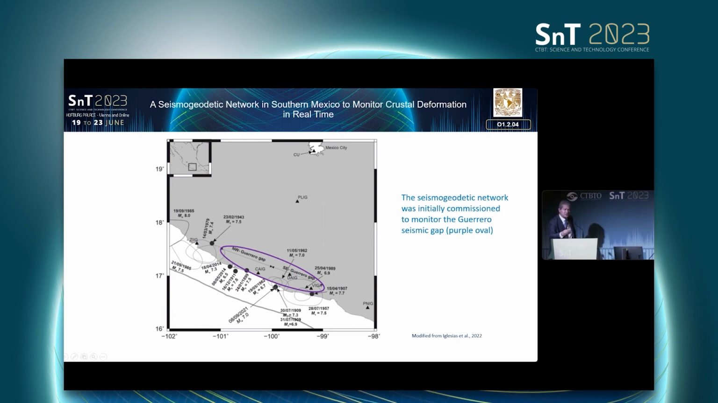And of course, gap is a very qualitative statement. It's simply the region where we believe there is a high probability of a large earthquake occurring. So the funding agency that has given the money for this insisted that we put it there to monitor long-term the crustal deformation to see if we could see anything, and of course the seismicity.